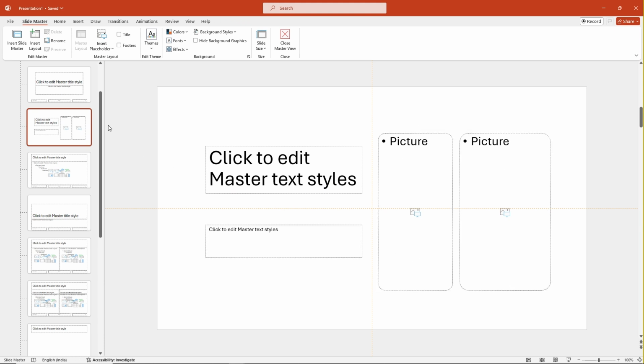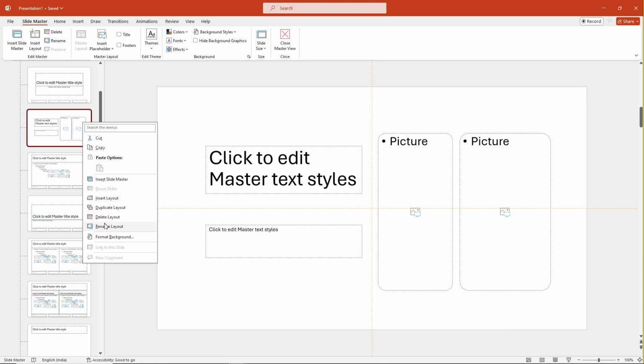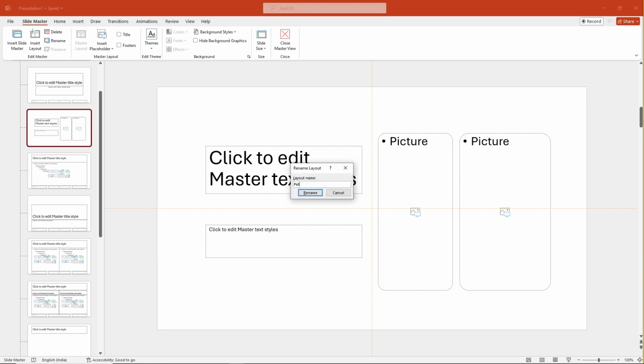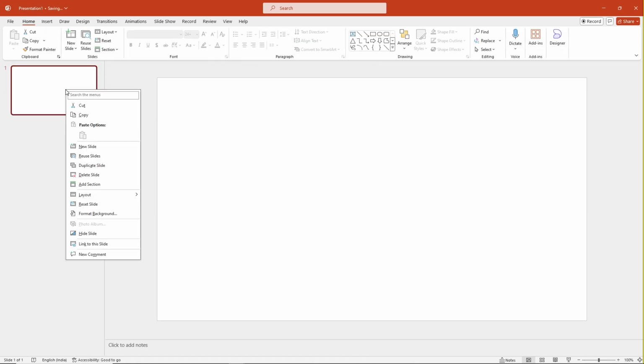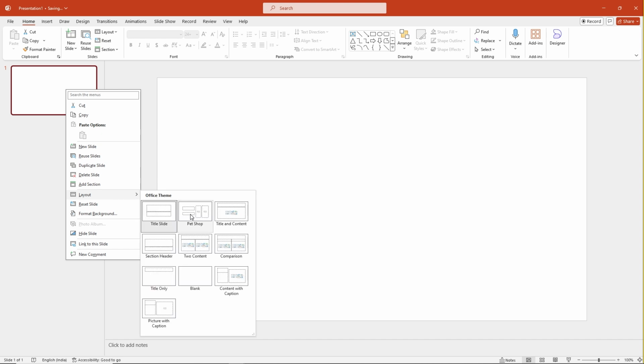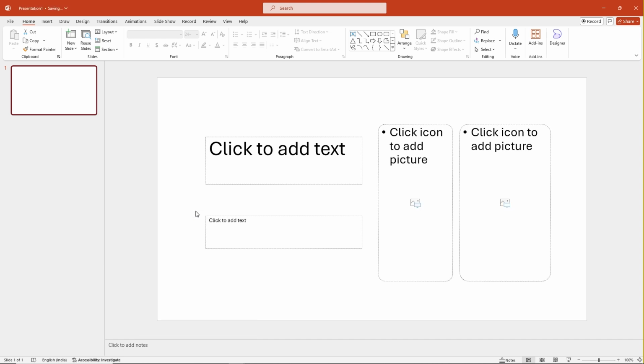Next, right-click on the new layout slide on the left and select Rename Layout to give it a unique name. Once you are done, click on Close Master View. Your new layout will now appear in the Layout drop-down menu for easy access.